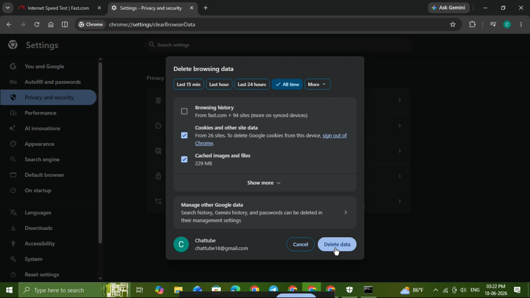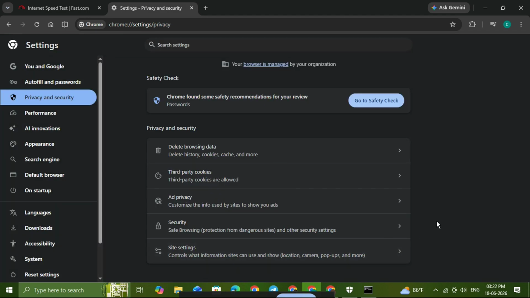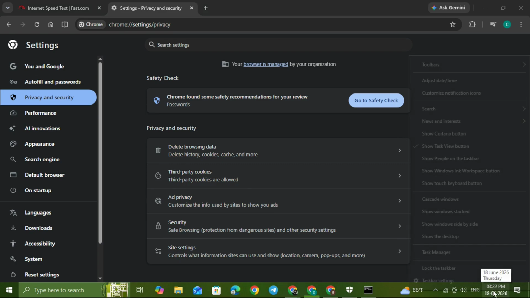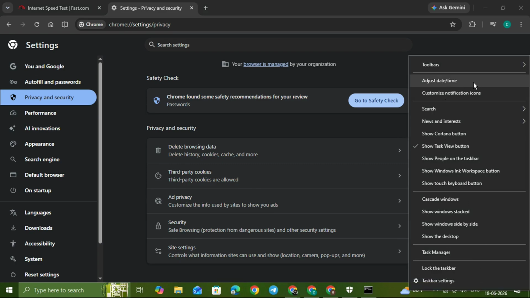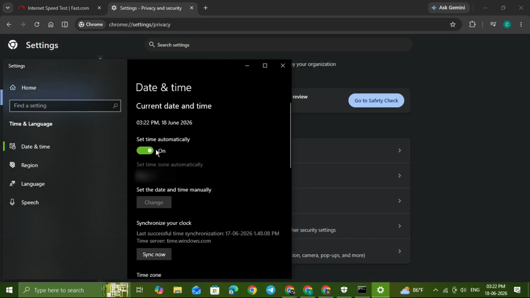Now let's move on to a fix many people overlook, which is checking your date and time settings. If your system time is wrong, Chrome can run into SSL and TLS certificate issues, and that can prevent files from downloading securely. To check this on Windows, right-click the clock in the taskbar and select Adjust Date and Time. Make sure both Set Time Automatically and Set Time Zone Automatically are turned on. Then click Sync Now if the option is available. Once your clock is corrected, go back to Chrome and test the download one more time.